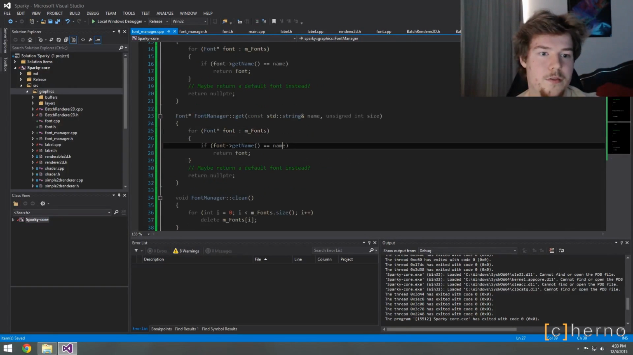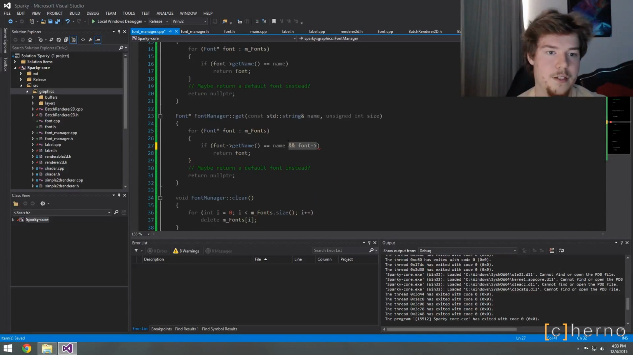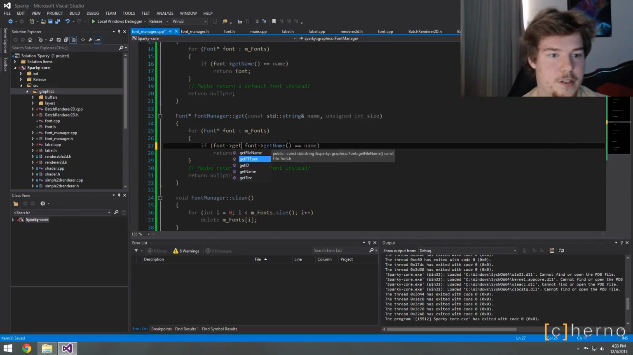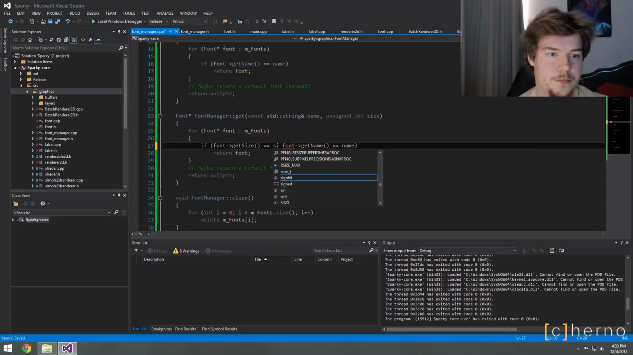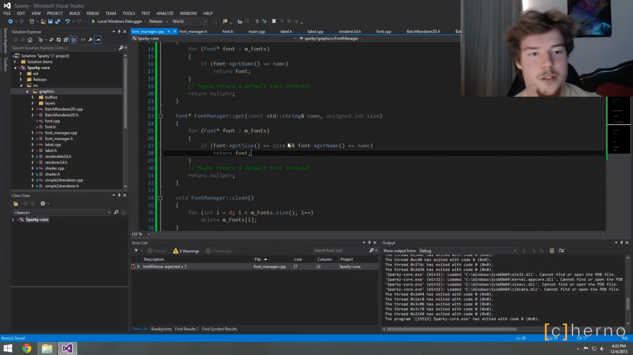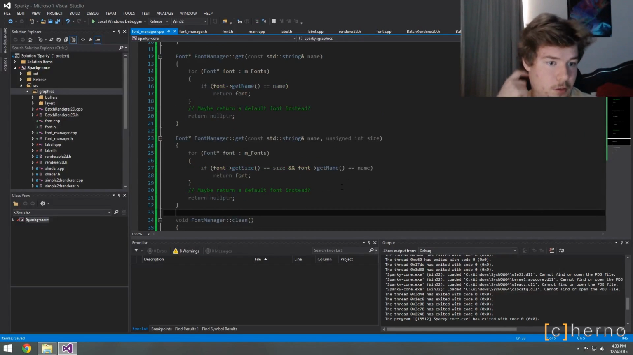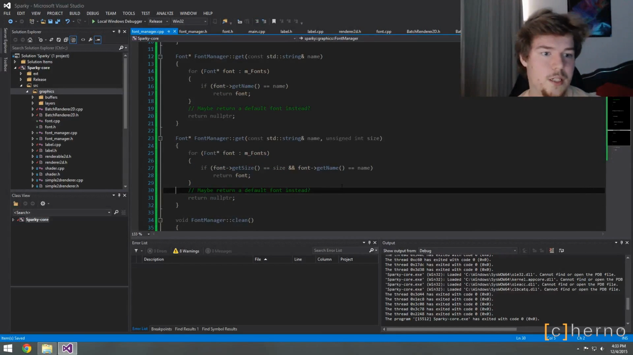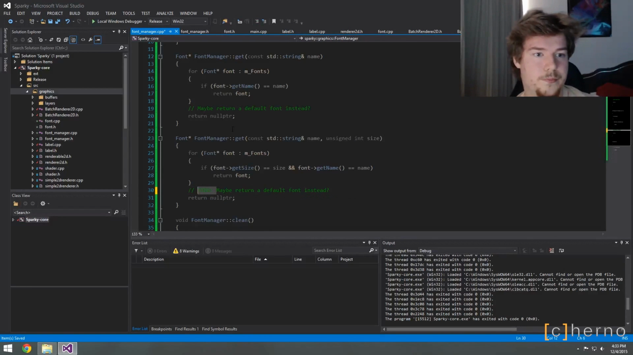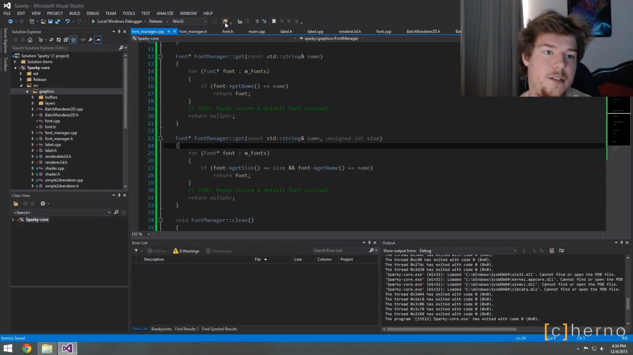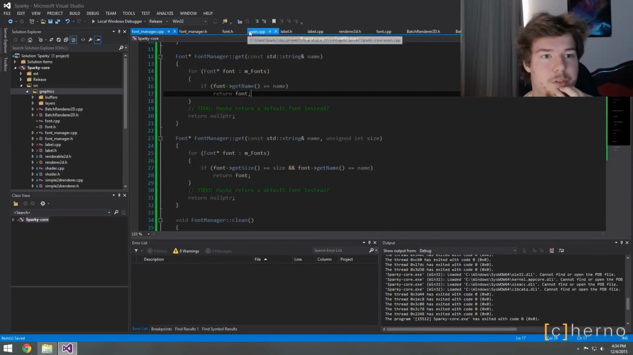Okay, so what this will do is the same, except it'll also check to see if the font size matches. In fact, I think if we do this check first, it'll probably be faster. I'm not 100% sure in release mode, but it should be. Okay, cool. And I'll add that to the to-do. Now we're checking size, because again, we can have multiple. This will just return the first font with the name, but not the size. Okay, that is looking pretty good.